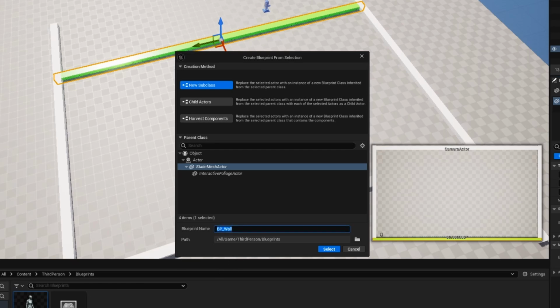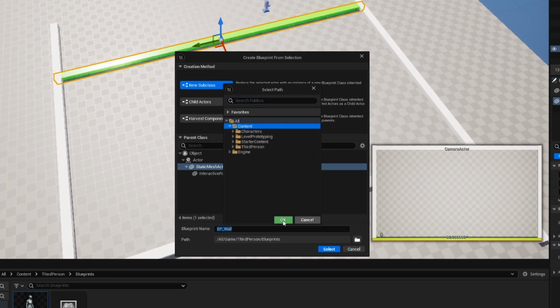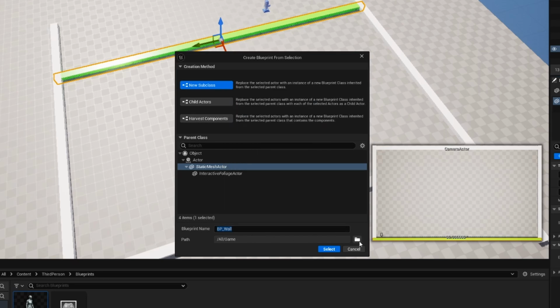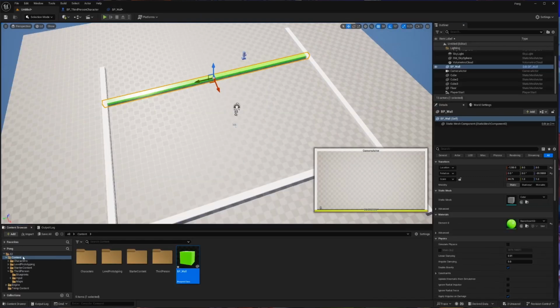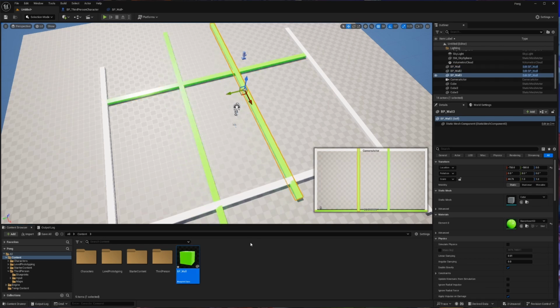And where am I going to put this? I think I'm going to put this in the top of my content folder. So if you ever want to change where something is going, you can click the little folder icon next to the path variable and then select where you want it to go. If I hit select now, it's going to open up the blueprint version of our wall. And if we go to our content drawer, we can see that it has created a new blueprint version of our wall. For the sake of driving this point home, I'm going to drag out a few different walls for us to reference here.